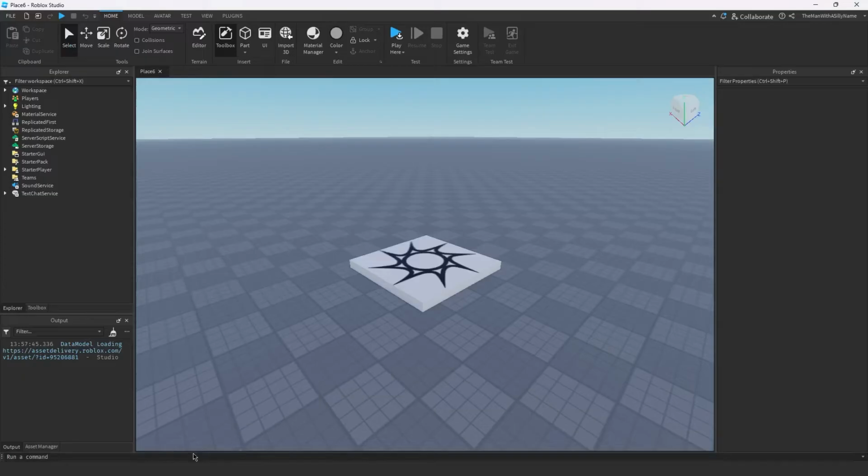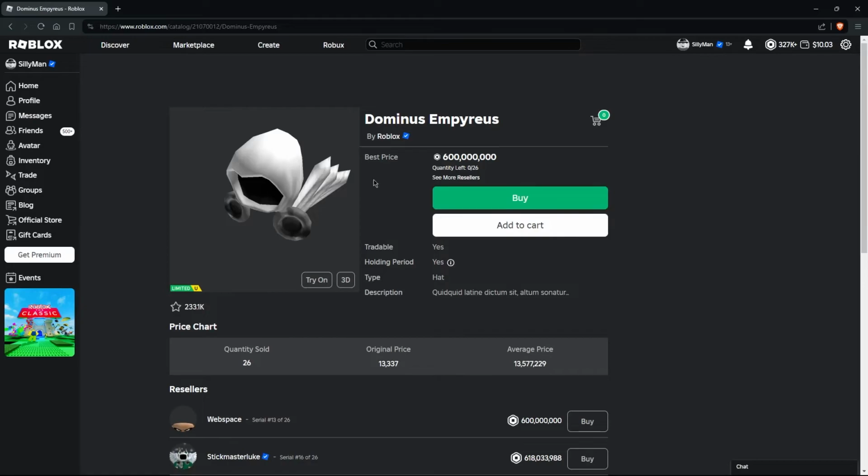Then I'm going to go back into Studio and then type in the following command. I'll include it in the description. Then go back to the item on the website. We want to copy the asset ID of this item. To do that, we just copy the number here in the link.